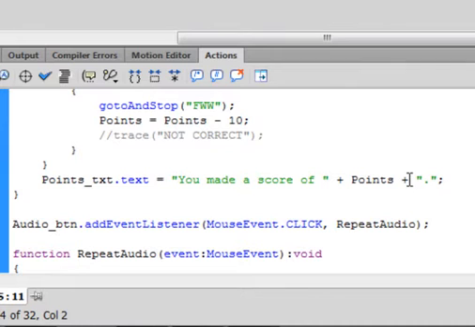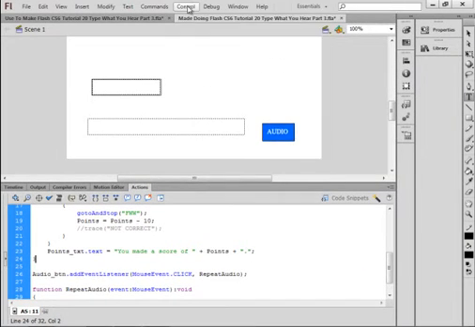plus. This means to add on this part of the string: quotation mark, period, quotation mark, semicolon. So whatever points is, it'll say you made a score of 10 or minus 10, or you made a score of 20. Let's just check this out.